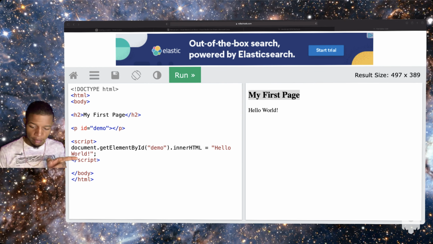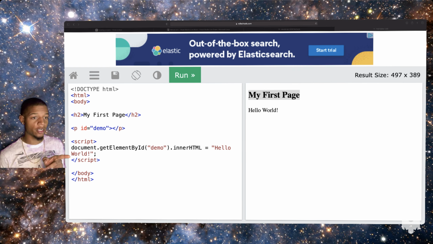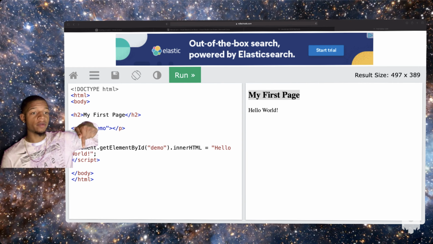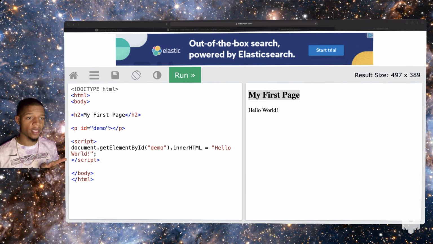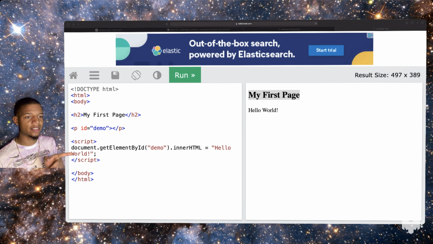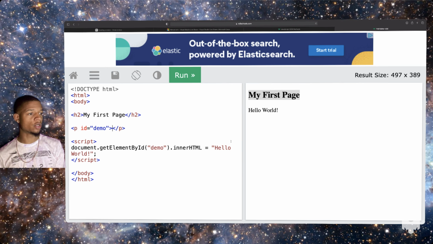It's the demo. But here you see we load our script tag at the end of our HTML, at the end of the body down there, right? We load the script tag at the end of the body, and then we have this document.getElementById demo, and we know that it's going to put hello world onto the screen.